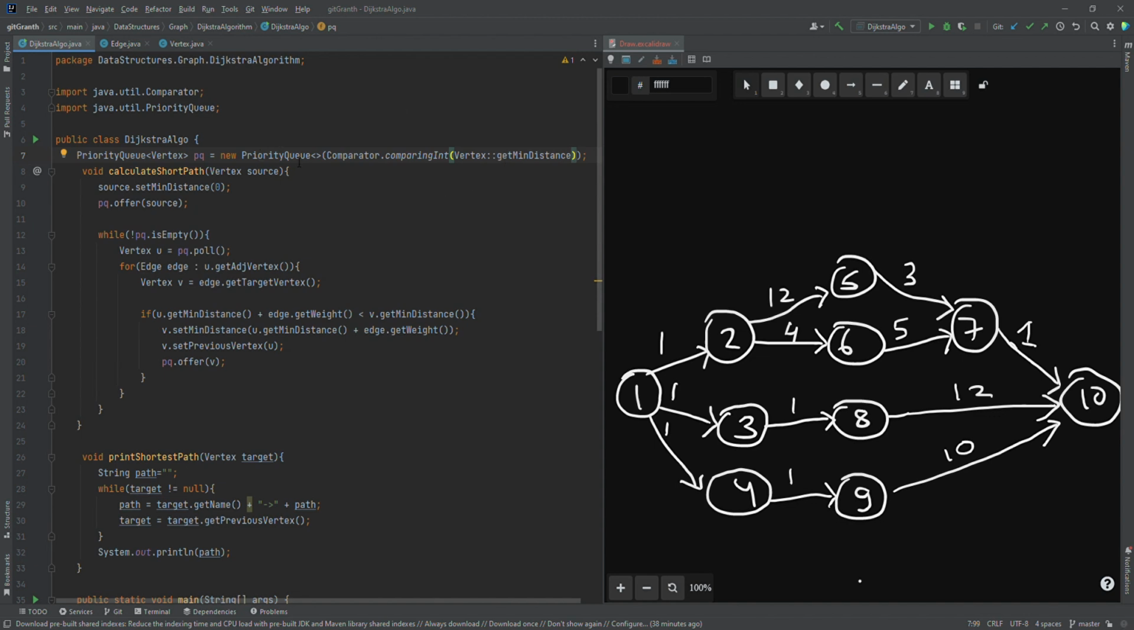But the important point is that this priority queue is based on, or the comparison or the heapification of this priority queue will be done on, the minimum distance of the vertex that has been added in the priority queue, and this is the priority queue of vertex. Okay, so as part of calculate shortest path, we need to have a source vertex. Source vertex will set the minimum distance as 0 because this is where we are starting, and we'll offer the source vertex to our priority queue.